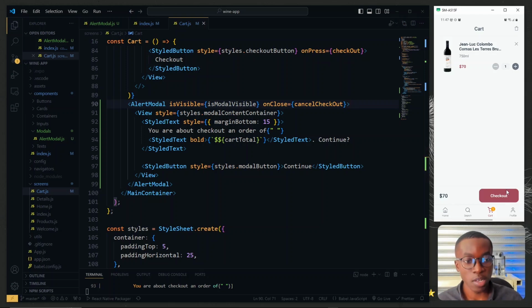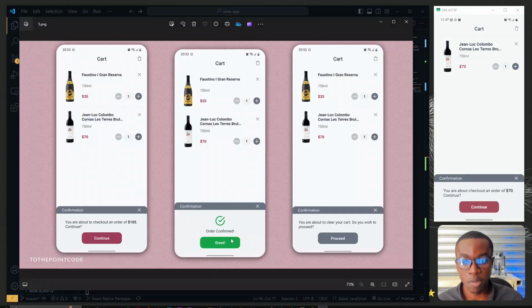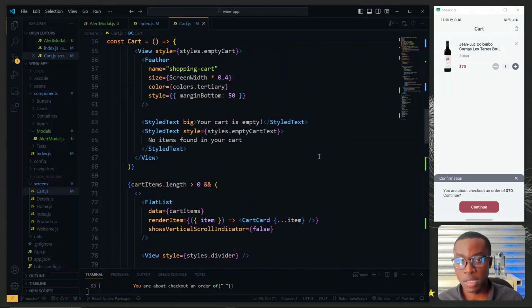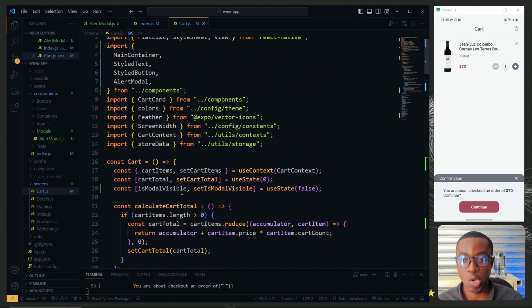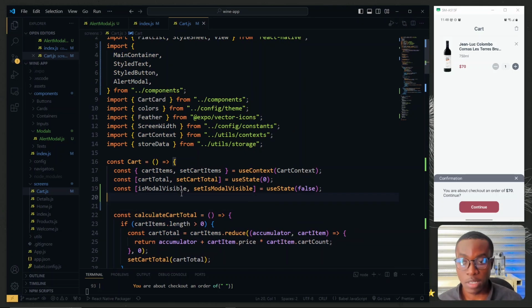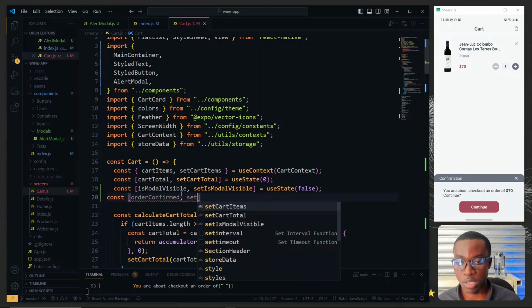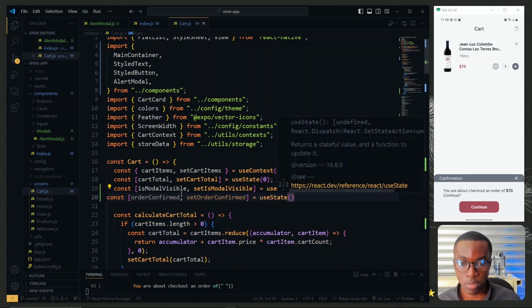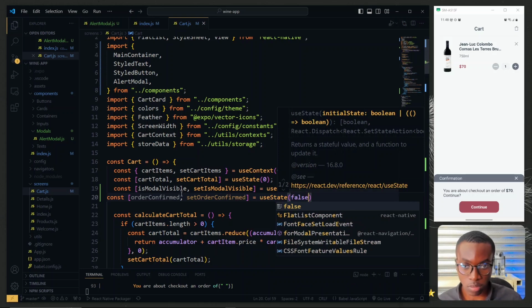Now what about the situation where we truly want to check out? So we press on the checkout button here and then we press the continue button, meaning we are supposed to get the order confirmed message over here. For this, let's create another state at the top here to help us do that. For this state, we'll call it order confirmed. Then we'll have the set function as well. The initial value will be false.